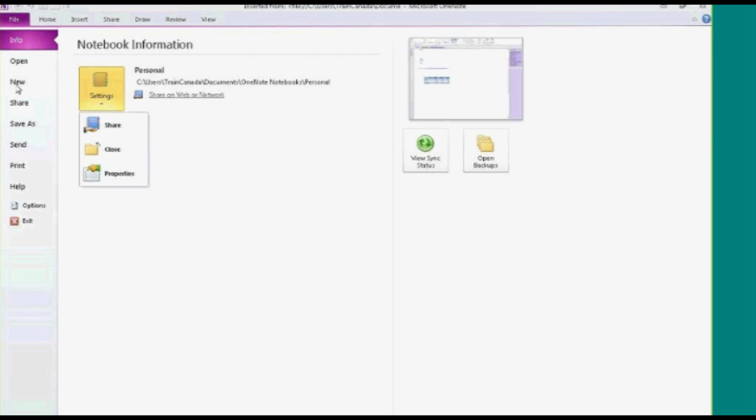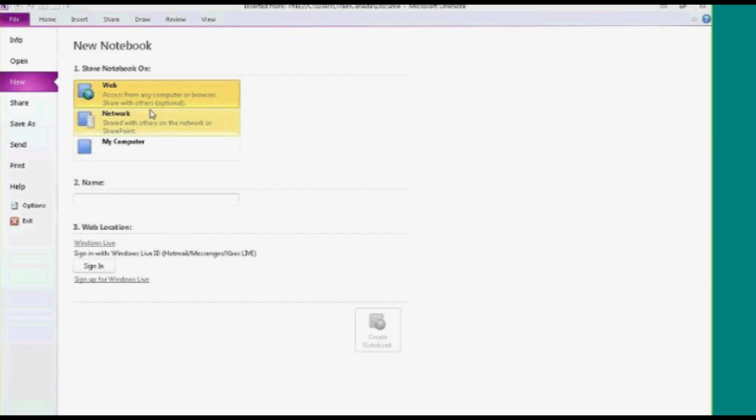You can create new notebooks, save them on the web. You can save them on your computer. You can save them on a network drive somewhere. If you do want to store it on the web, you're going to have to sign up with a Windows Live ID or a Live account. You might know this as Hotmail or MSN Messenger, or if you're an Xbox fan, you've got an Xbox Live account that you can use. I'm just going to use my computer, but I will give it a name. I'll call it Train Canada.